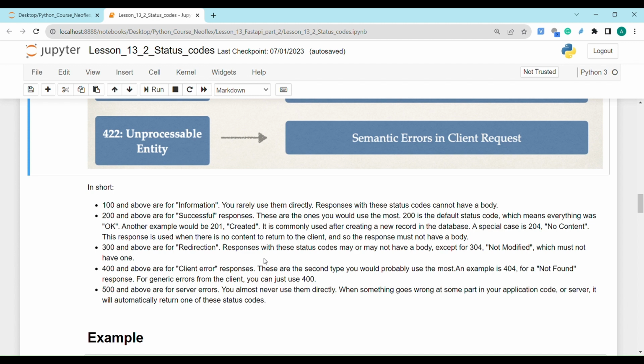The 300s are for redirection. Responses with these status codes may or may not have a body, except for 304.